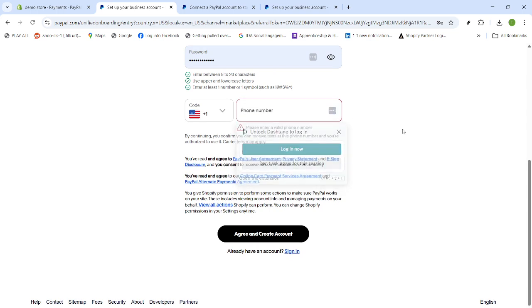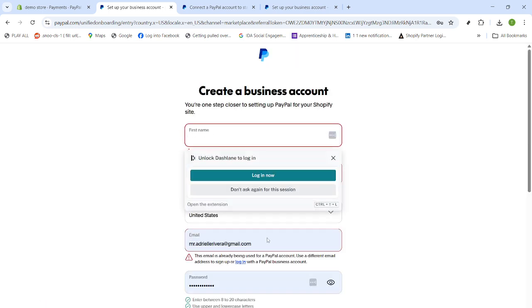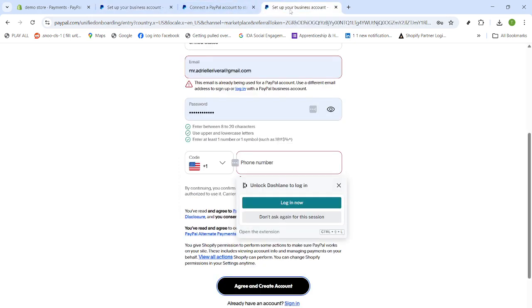If you already have a PayPal business account, you may be asked to log in and grant Shopify permission to process payments on your behalf. If your account is personal, PayPal will guide you to upgrade. It's quick and necessary to accept online payments for a store.